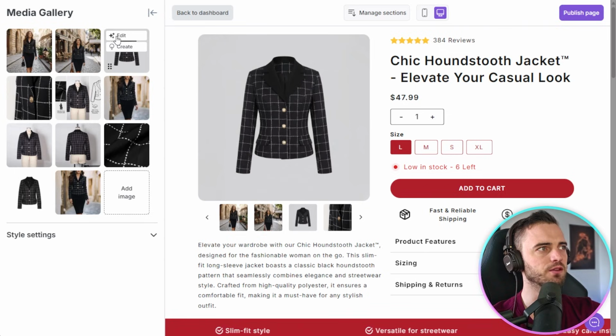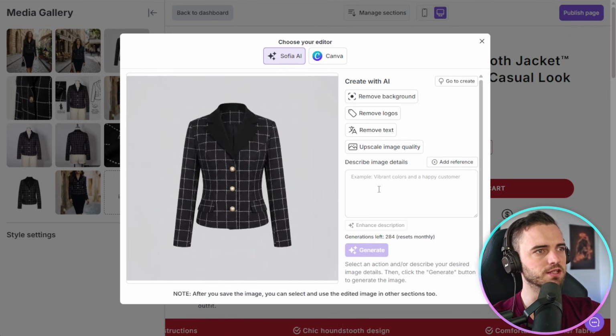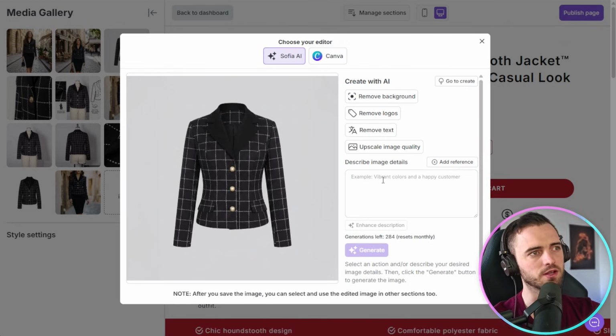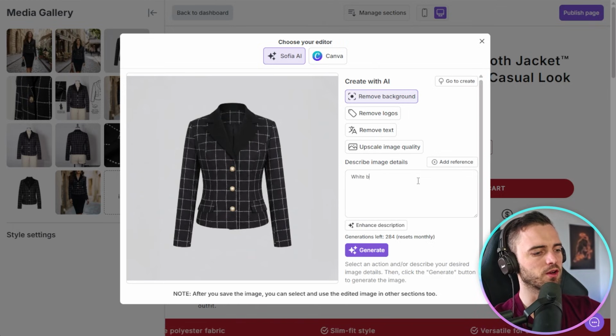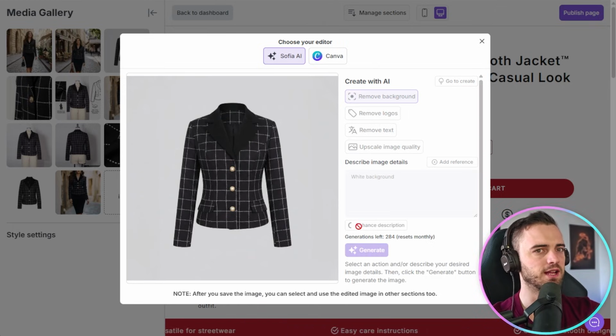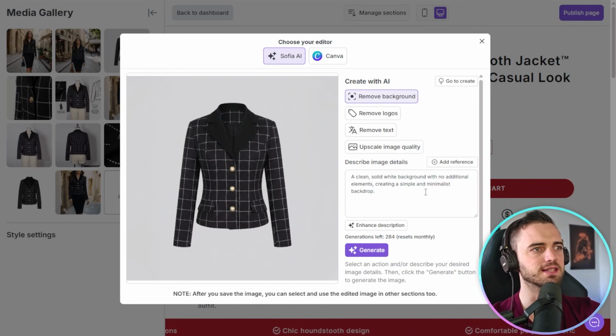So here we can see on the top left, if we just click one of these images, this section will come up, and then we can go ahead and press edit or create. If we hit edit first, what we can do is change the background if we want. So let's say we want this as plain white. First of all, I'm going to remove the background. And then in the prompt section, we're going to go with white background. We're going to hit enhance description as well if we want. We'll make use of that a lot better in a minute.